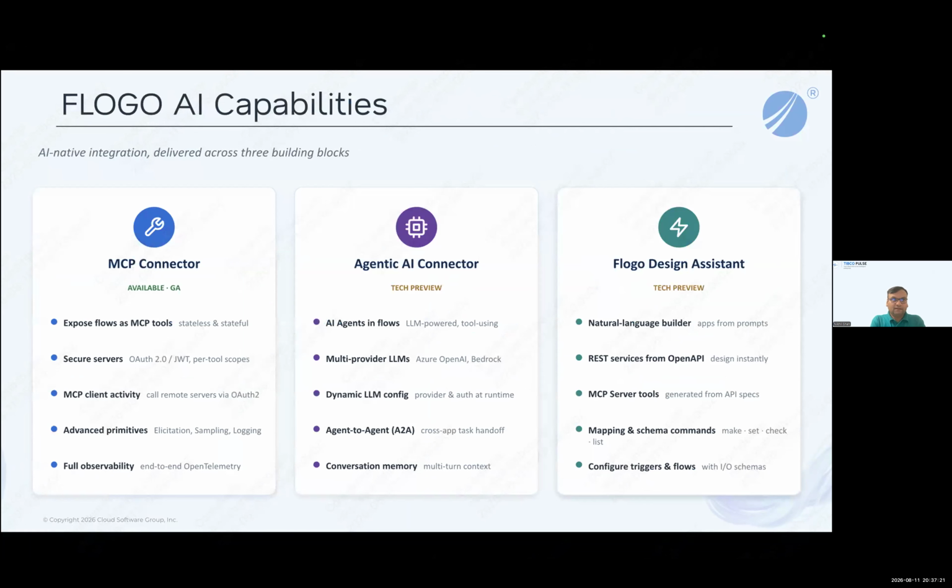With that, let's look at what AI capabilities are available as of today. As I mentioned, the Flogo MCP connector is already GA. It's part of the product. With the help of this, you can expose your existing flows as MCP server tools.